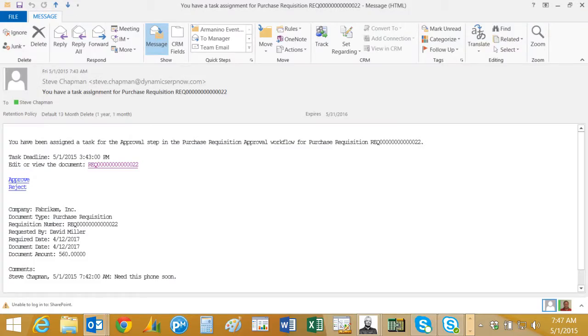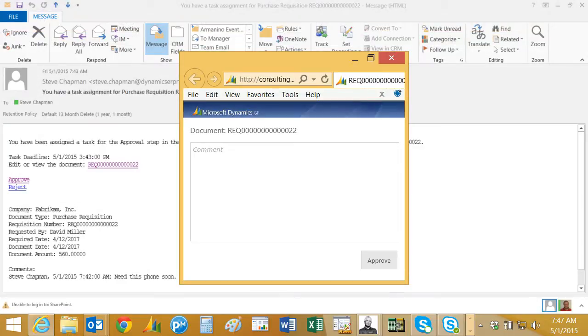But in this case, I know enough about the requisition to know that it needs to be approved, so I'm just going to hit approve here, right from my email. And I can add a comment if I want to. And then that requisition becomes approved, and now it's ready to turn into a purchase order.